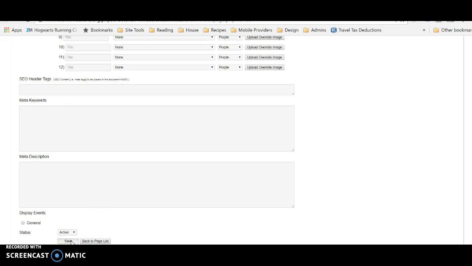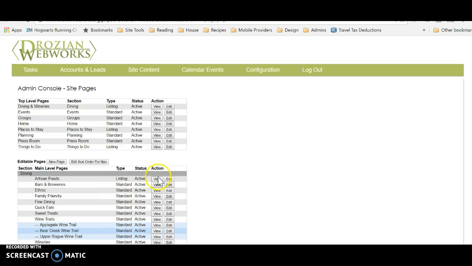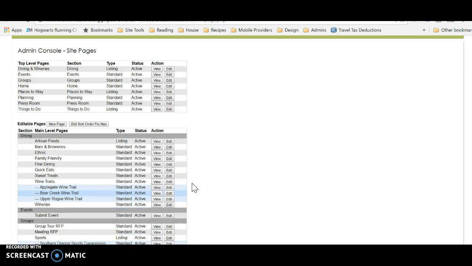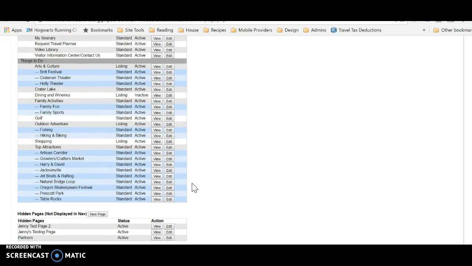And then you press save and you're all done, and you could view the page, which this page won't have much to see on it, but that's how you create a page. And editing the page is exactly the same, except when you edit a page, all the stuff is already filled in. So that is a brief overview of how to create pages within the nav and how to edit them.